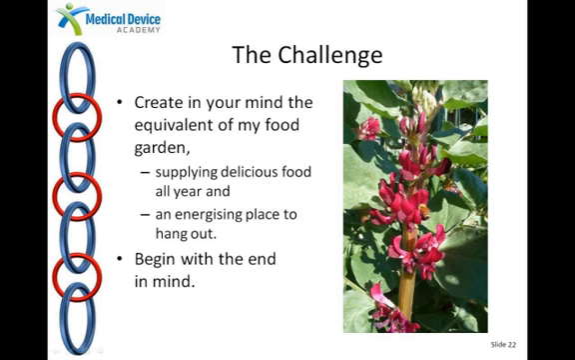So what I want you to be doing is to create in your mind the equivalent of a garden that supplies the kitchen as a great place to hang out. No rows of radishes or zucchinis you can't give away. Begin with the end in mind.